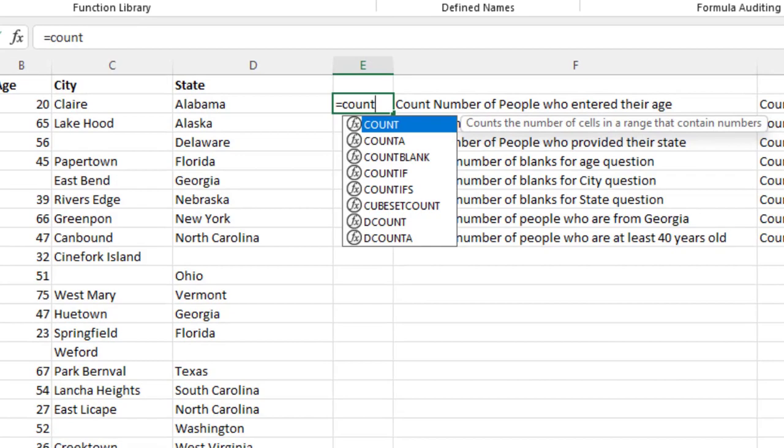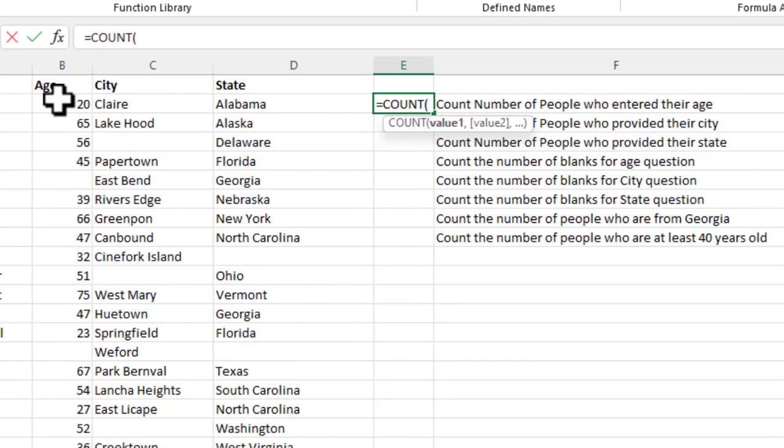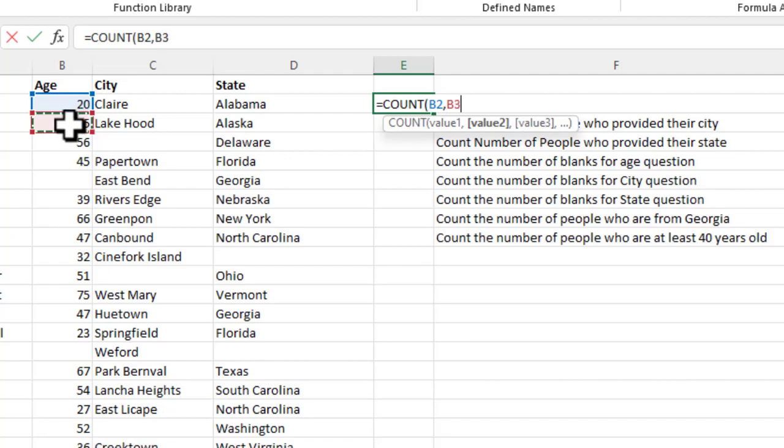I'm going to go ahead and type count, and I can either hit enter or tab, and we'll bring up the formula. So you can see here, the count function will ask me now for value 1, value 2, and so forth. I could choose individual values. I could select cell B2, comma B3, comma B4, and then so forth. But a more efficient way of doing that is I'm going to back that out, and I'm going to do a range of values.